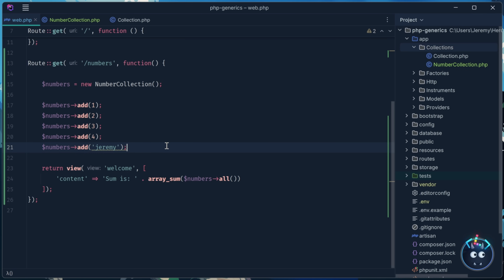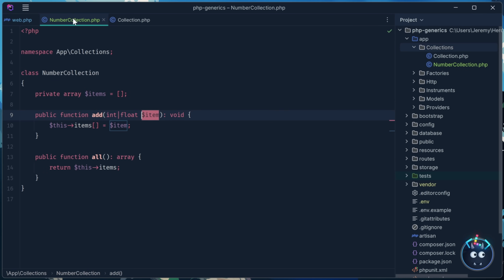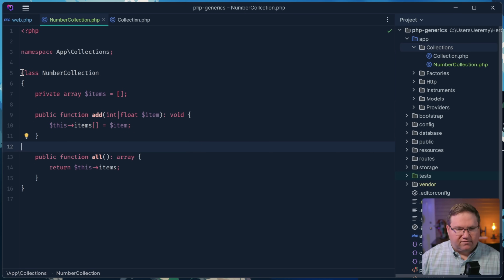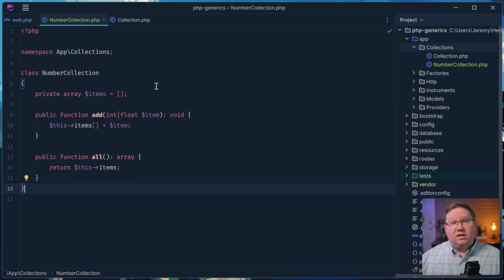And yes, this works, but it's not a feasible solution. Because let's say that we need to work with other types of values inside of collections. We would have a string collection or a user collection or a whatever collection. Ultimately, we end up with a ton of different collection classes, and that's not feasible.